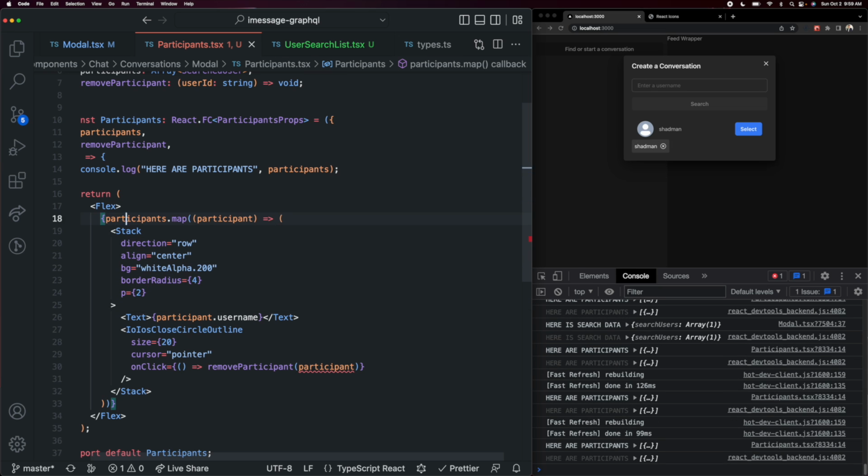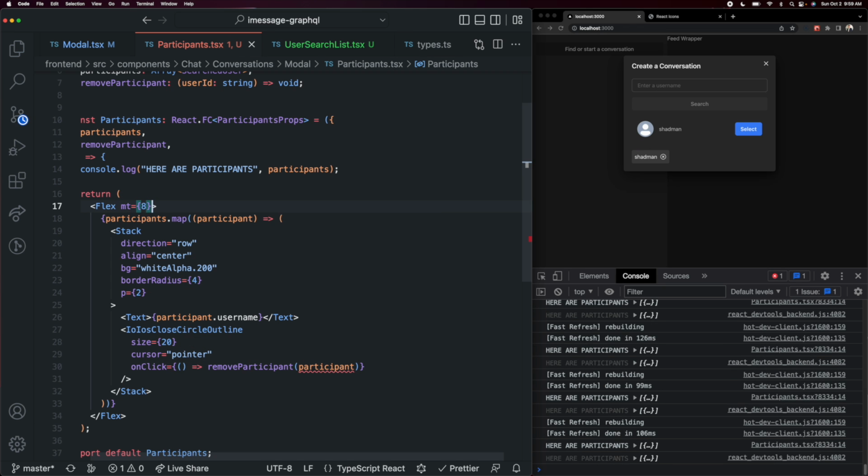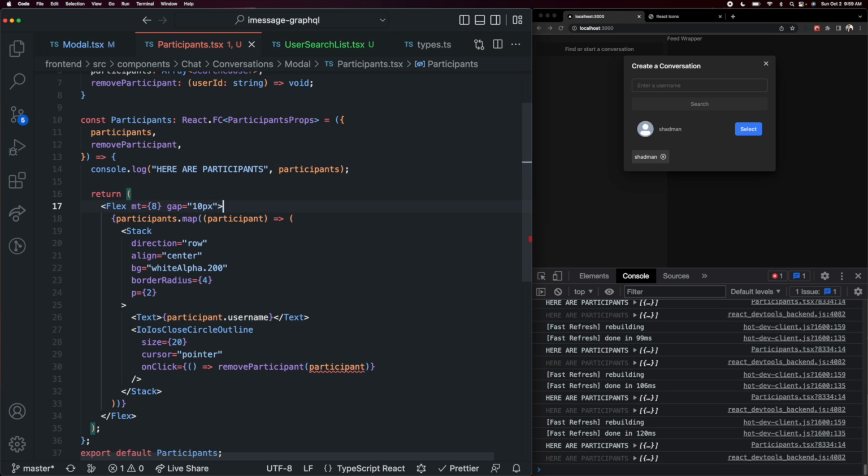And then on this outermost flex component, we want to add some top margin. So we can say MT is equal to 8, and that's going to space it out a little bit. And then we are going to add a property called gap, which is going to add some spacing between all of the child components. And we're going to make this equal to 10 pixels. And to demonstrate what this looks like, let's add another user.